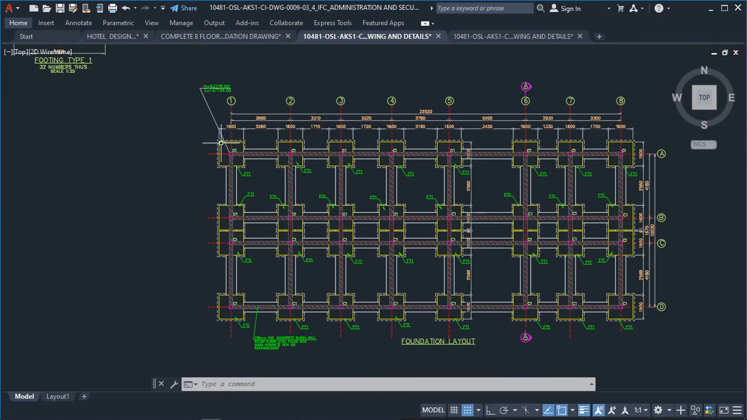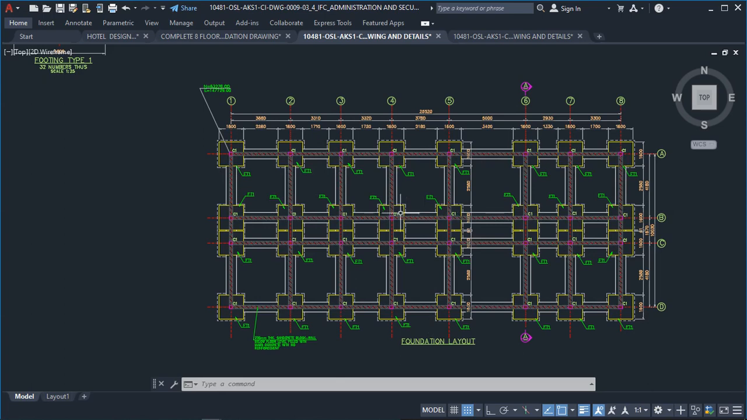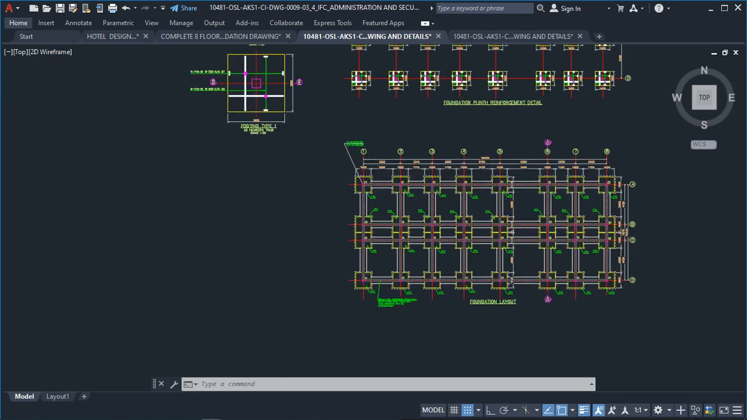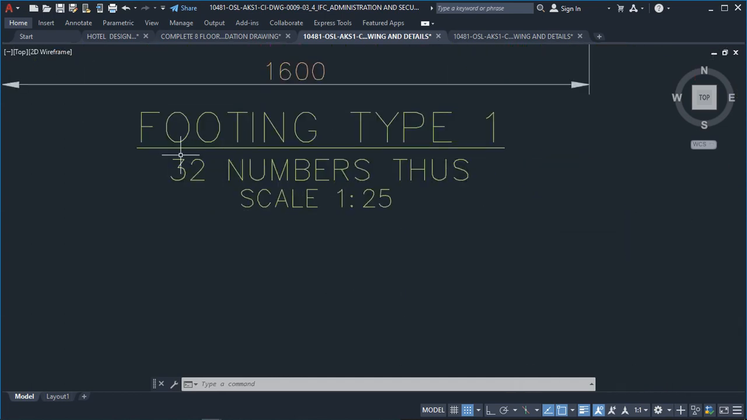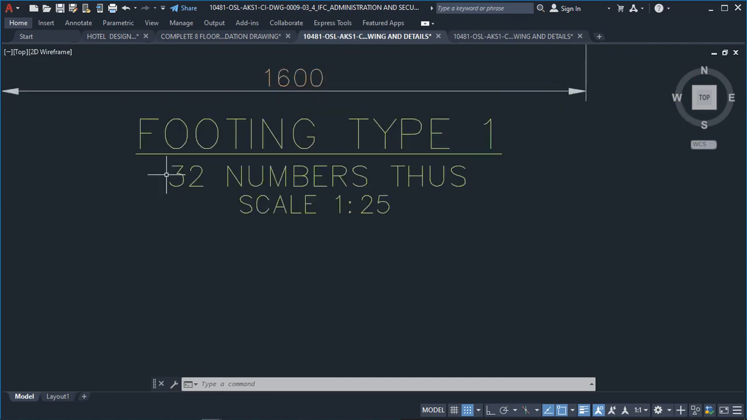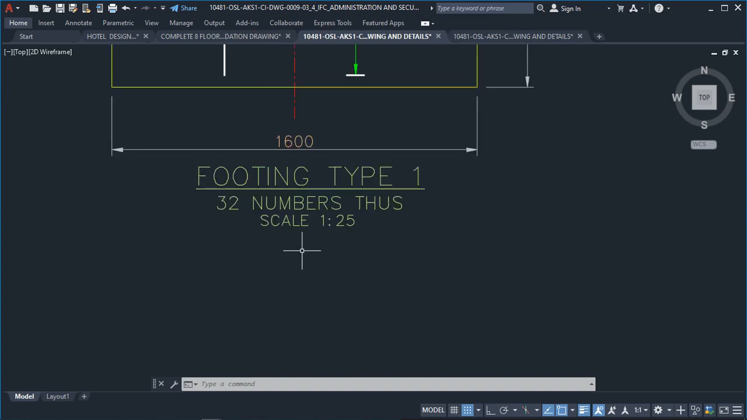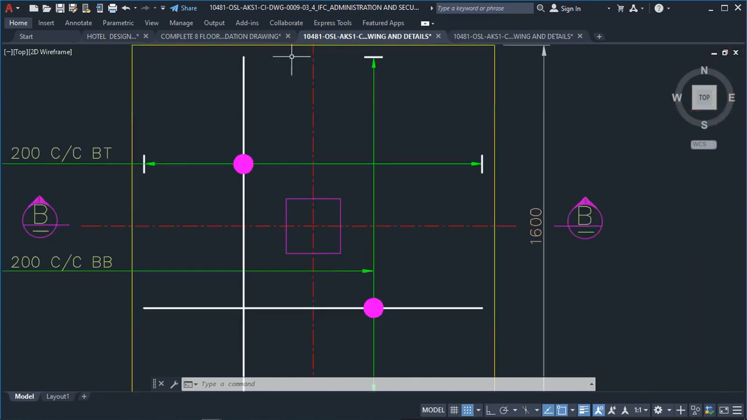Now if you count each of these right now, 1, 2, 3, 4, 5, 6, 7, 8, 9, 10, 11, 12, 13, 14, 15, 16 and so on. So if you count all the numbers of your typical footing type, you put the number, and then you put the scale which you use in drawing your detailed drawing.